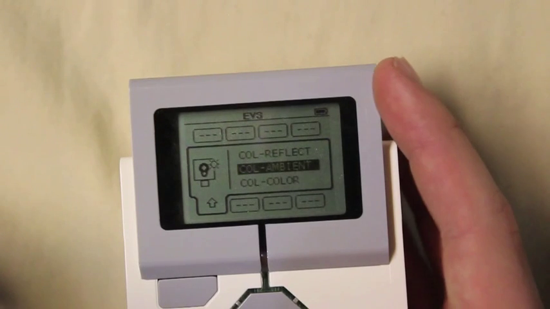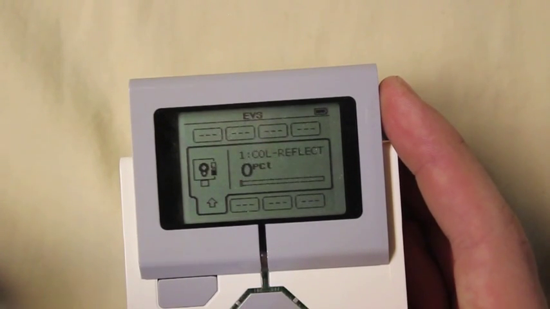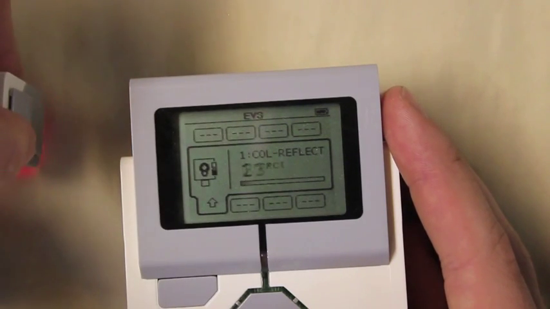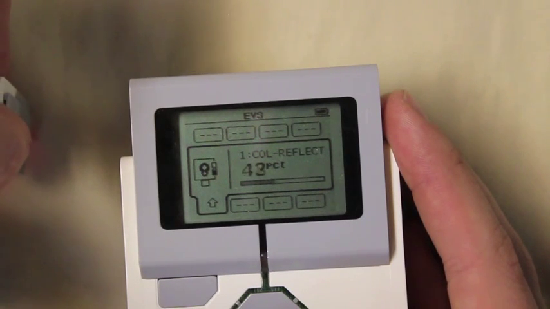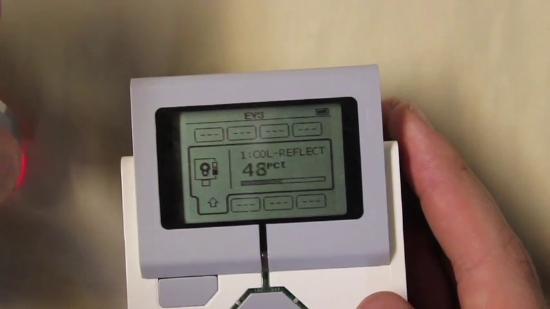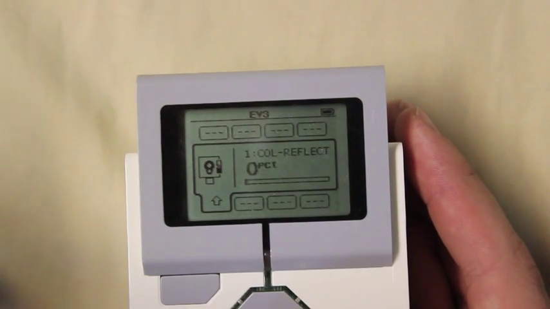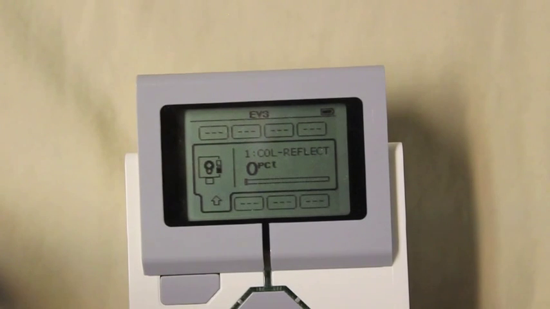I can go back, take a look. We can look at reflections. Right now it's just being held in space, so no reflection. I can shine it at the mat, and now I get a number. I get in the low 40s. It's telling me this mat is dealing with low 40% reflection of light. That's basically all for the color sensor. The color option for this is going to give you a variety of numbers. I don't know what those numbers mean, but you can use them later on in your program.